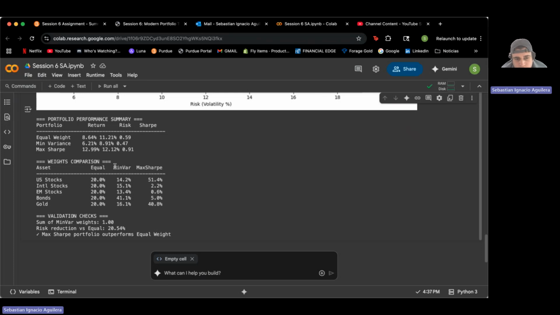For the max Sharpe, US stocks is 51.4. For international stocks is 2.2%. For EM stocks is 0.6%. For bonds is 5%, and for gold is 40.8%. So here are some validation checks. The sum of the minimum variance weights is 1, and the risk reduction versus equal weight is 20.54%. So here we can see that the max Sharpe portfolio outperforms the equal weight.